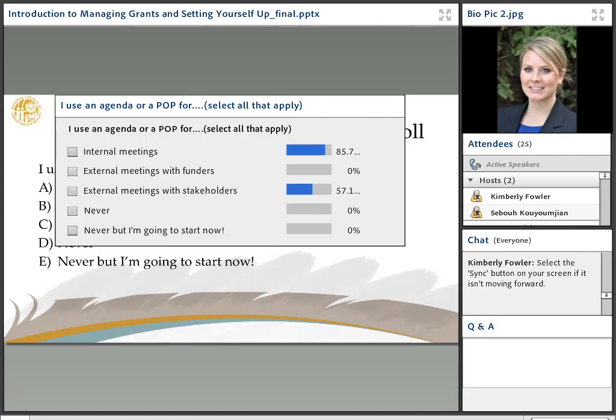So seeing a lot of folks that use agendas or prompts for internal meetings, fewer that use them for external meetings with stakeholders, and even fewer for meetings with funders. Percent use them with internal meetings, great.